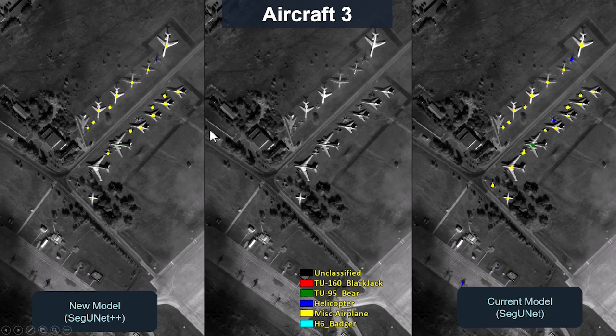So with that wraps up our deep learning features. Next, we're going to pivot a little bit to talk about machine learning.